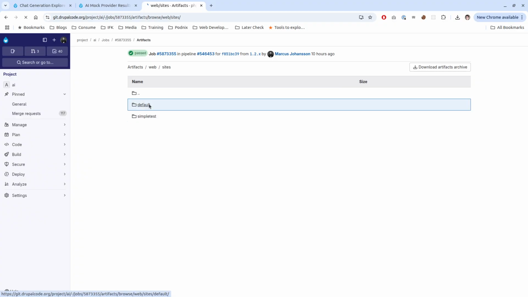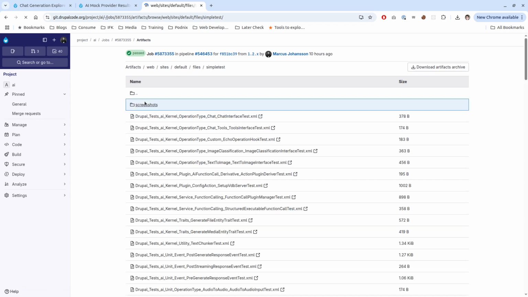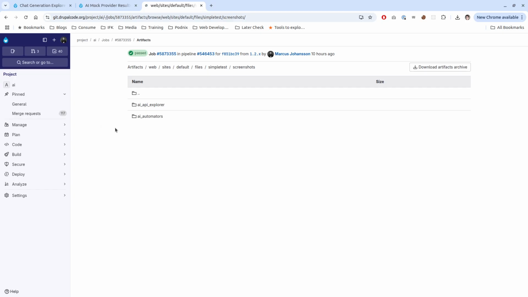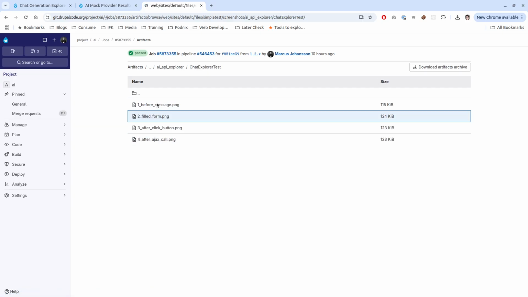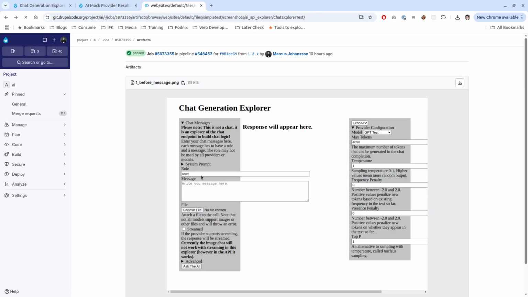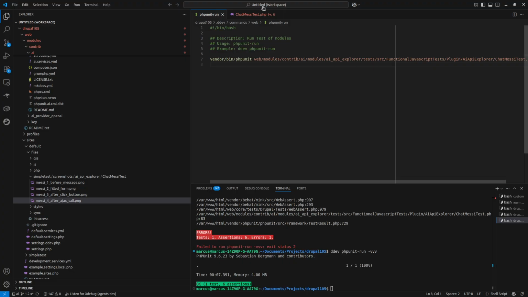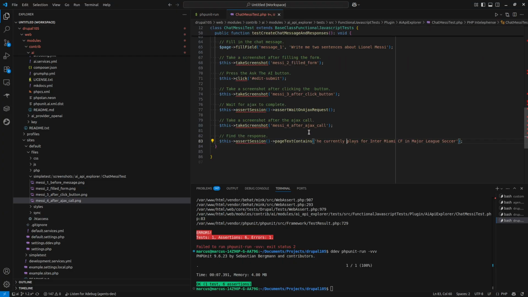We have another thing here, default file. So it's the exact same place, simpletest, screenshots, and we take the AI API Explorer, Chat Explorer test. You have the actual images here. So for every test that's ever run, you can see exactly what's happened with your functional test. This is not available on kernel test, of course, but you can use the same methods for kernel test for replaying data.